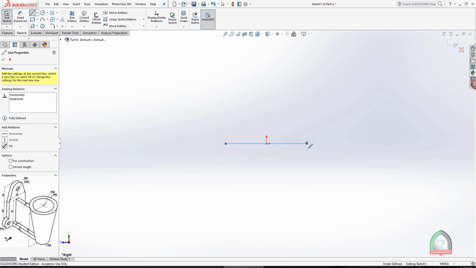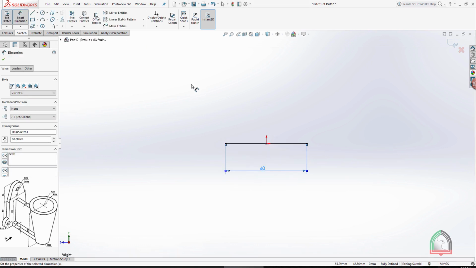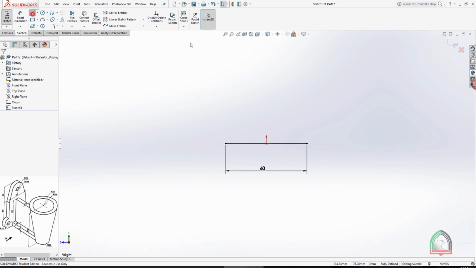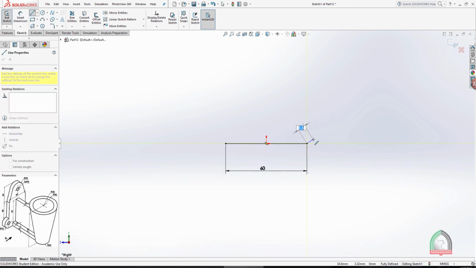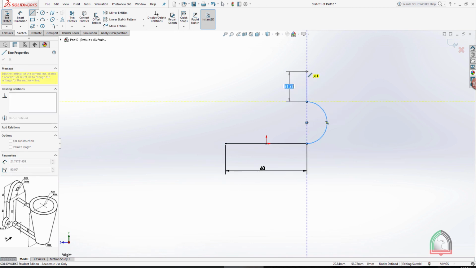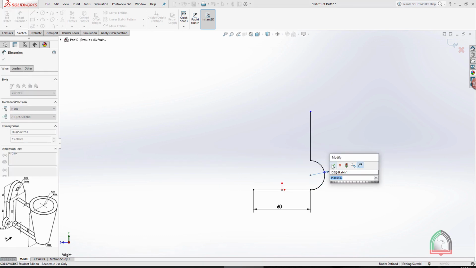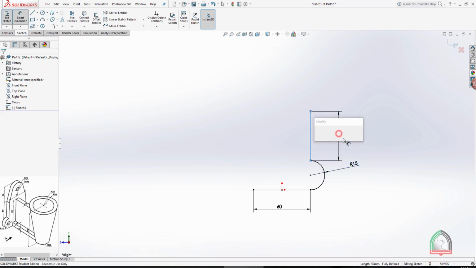I'm giving 30 on one side. So now we'll get a 60, and by using the line option, or we can use the curve option, to complete the arc here. The arc is 15 mm. I'm giving a 15 mm radius arc here. Now the height is given. The height is 50. Now I am going to complete. I can retain all the dimensions here. So R15, and this height is 50.